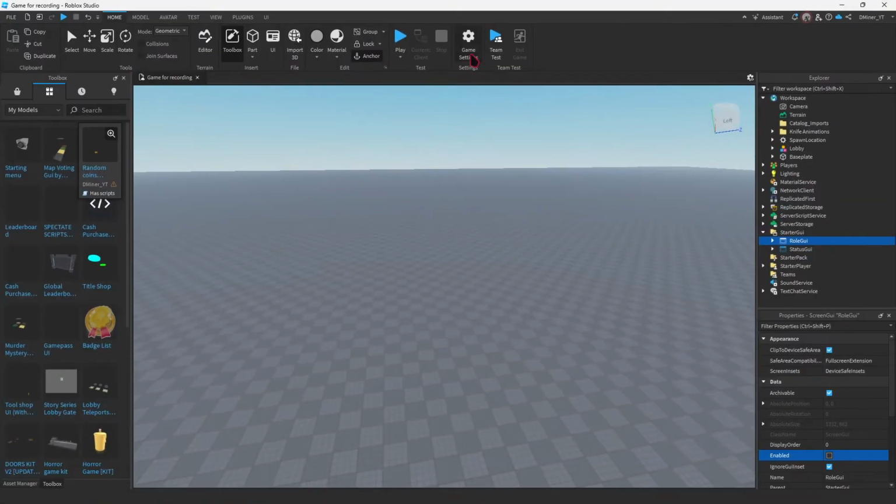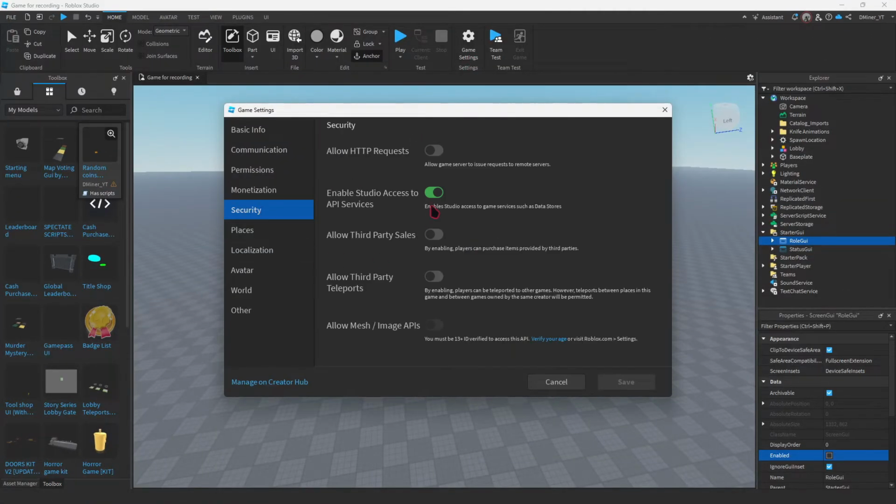Don't forget to enable Studio Access to API Services in Security Game Settings.